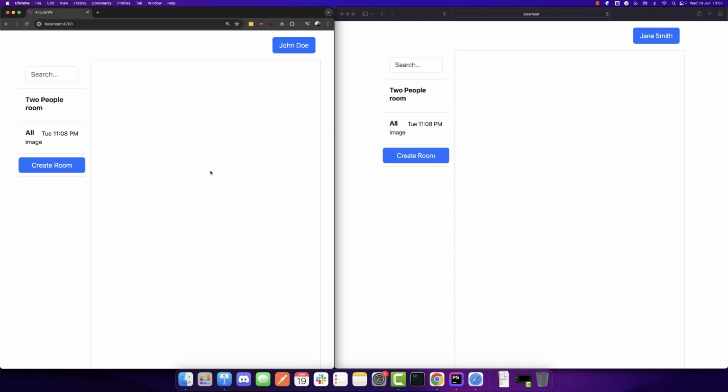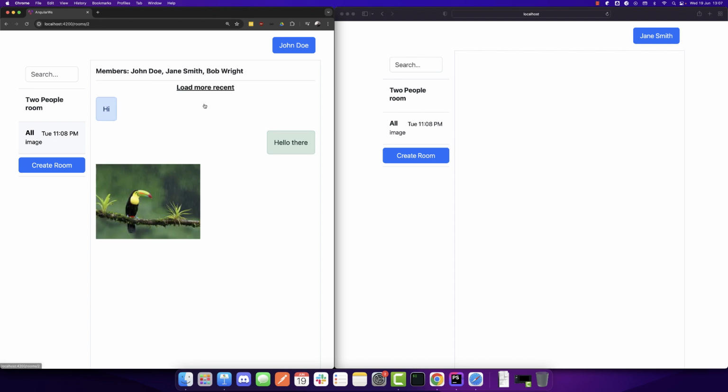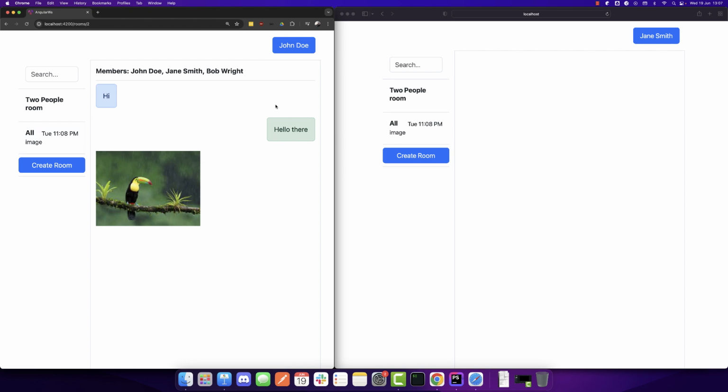So this is the advanced version. We can see that we can create a 2 people room and multiple people room. We can send messages, we can send images, and we can also use the pagination here. Also, each user is logged in as well. And we have a search box here where we can filter the rooms. So these are the apps that we will build.